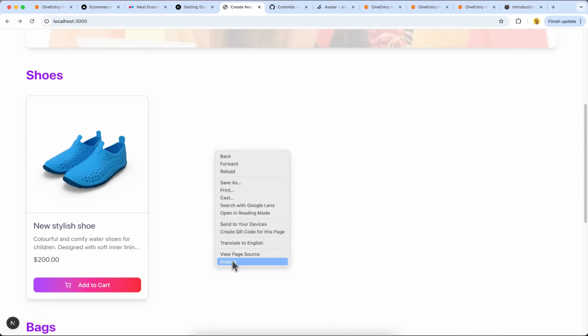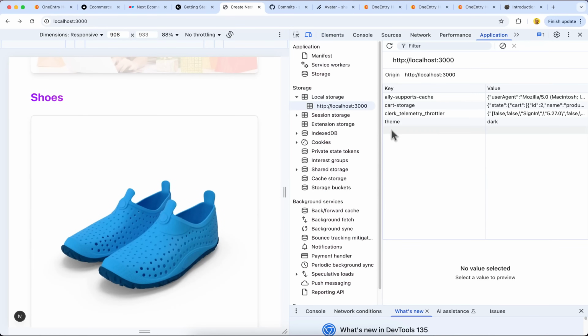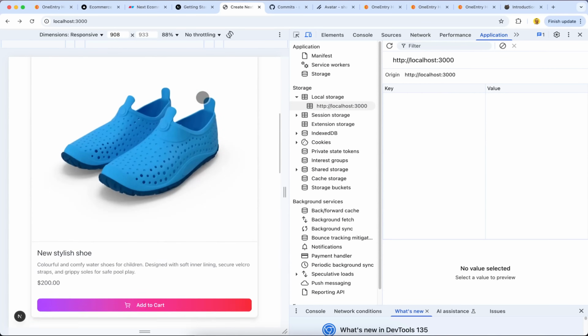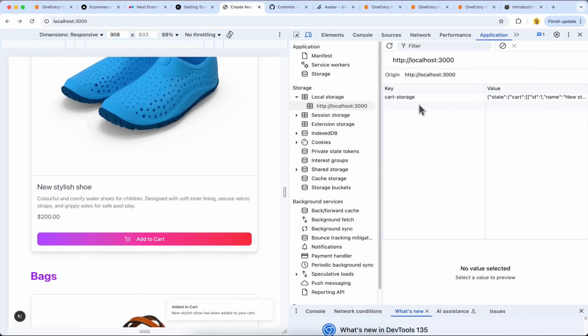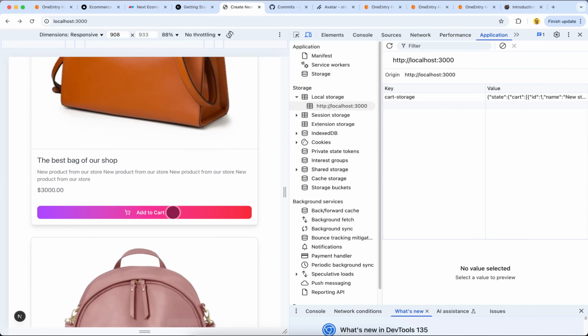So let's open the application here now. We go to local storage. Let's clear the storage first. So I want to add this one. So let's refresh the page first. Let's add to the cart. Okay, now it's added to our local storage. Let's add the other one as well.